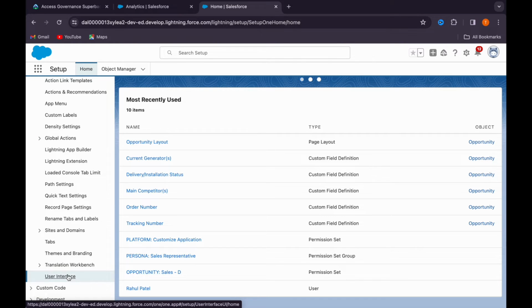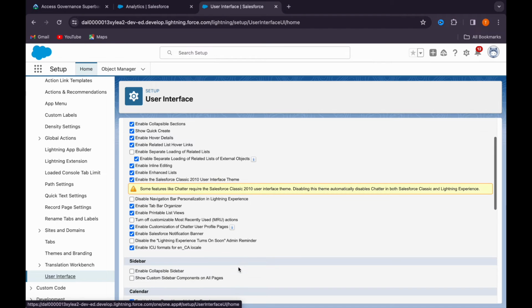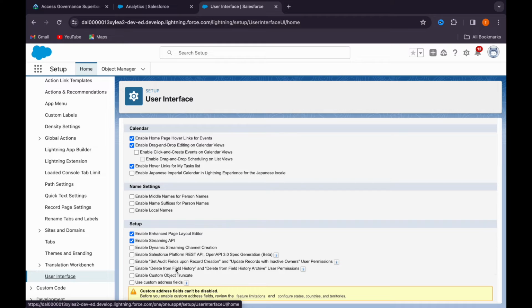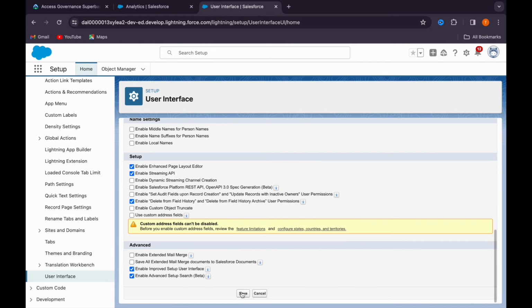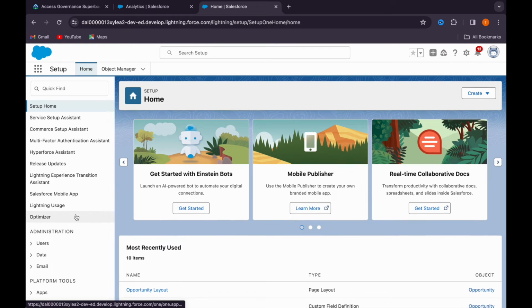Yeah, this one we will click on this user interface. Then we need to enable this permission, that is enable delete field from field history and delete from field history archive user permissions. We will save this. Now we will go back to permission set.